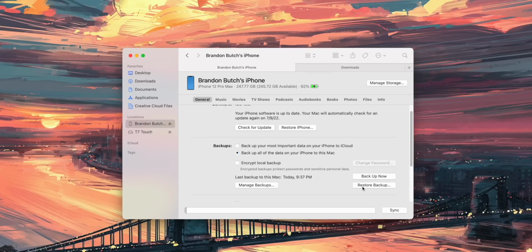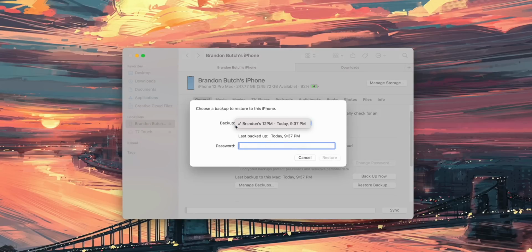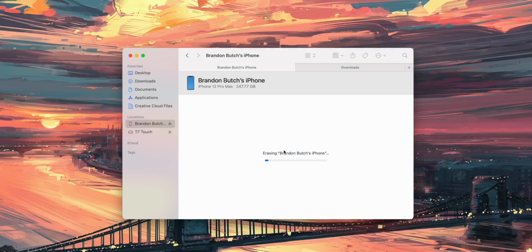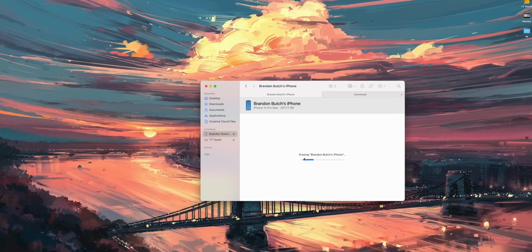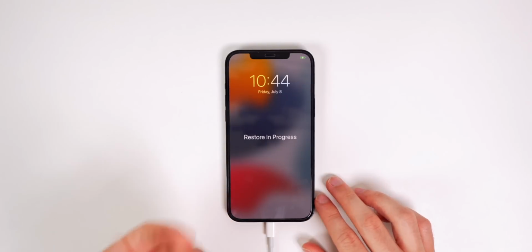So we're going to go to restore backup and you should see the backup that you just created right there. And you will need to insert the password if you did encrypt that backup. Click on restore and now it should erase and restore your device again. But this time you will have all the data back that you had on iOS 16 and you will return back to iOS 15. And you can see that the restore is currently in progress.